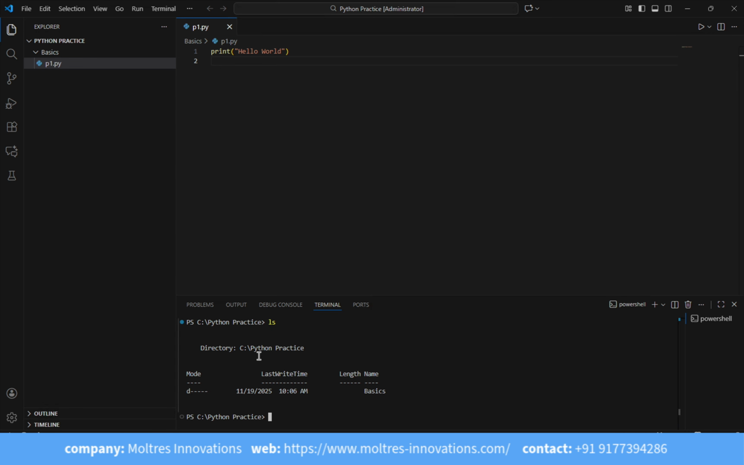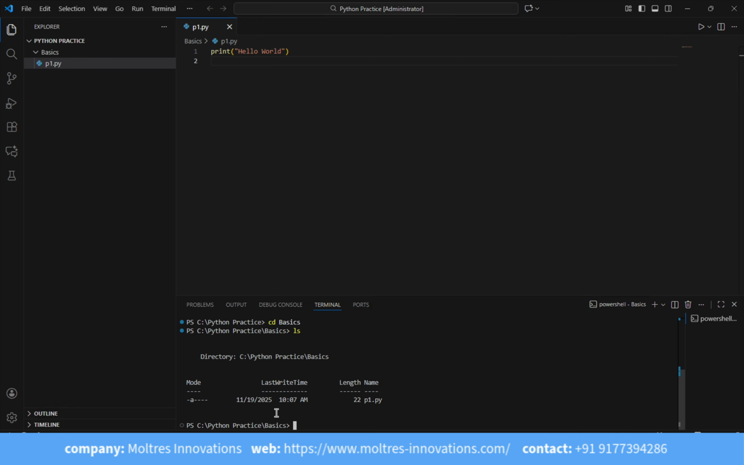When I write ls, it is showing me the current working directory, where I'm located. In this, I should see a file called p1, but we are not able to find it here. Actually, we are seeing that folder in basics. We can go to basics, cd space basics. Then you can write ls. See, now we have this p1.py file.